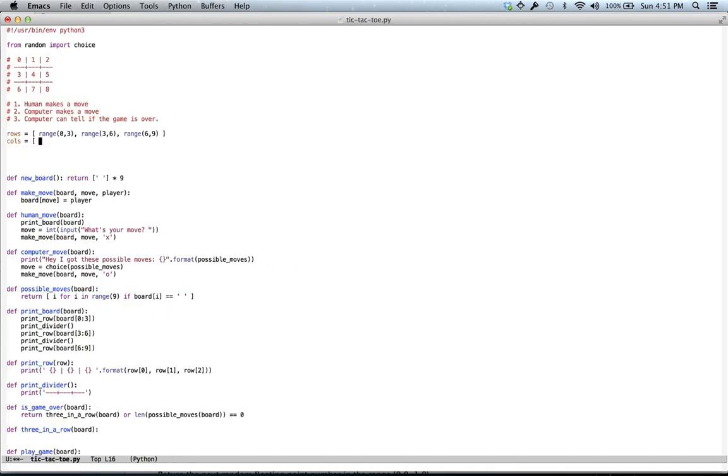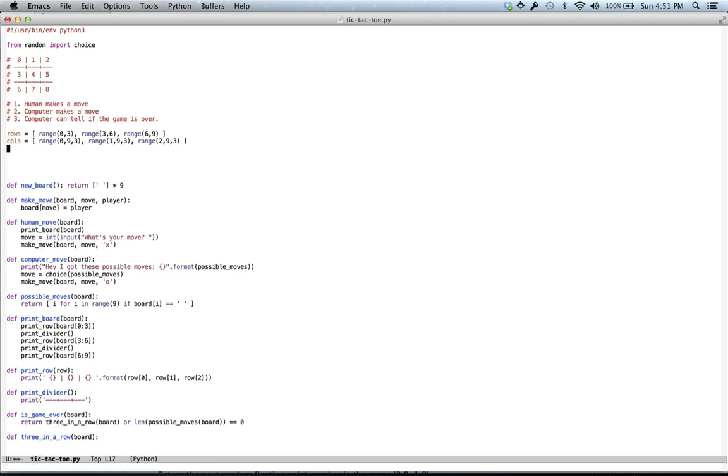So we can make these range 0, 9, 3, range 1, 9, 3, range 2. And then finally, diagonals are a little bit funny. I don't know if there's really a great way to do that. So this one is actually easy. It's counting by 4, right? 0 plus 4 plus 4. And then the other one's counting by 2s.